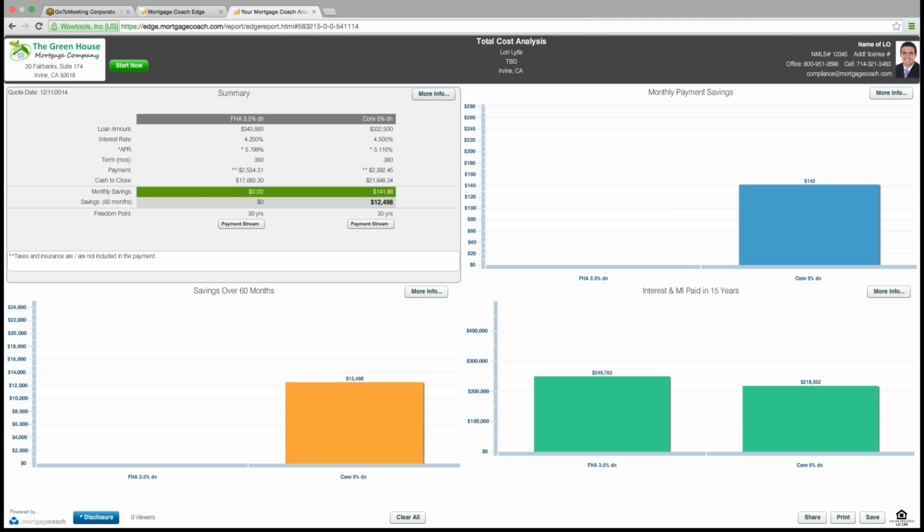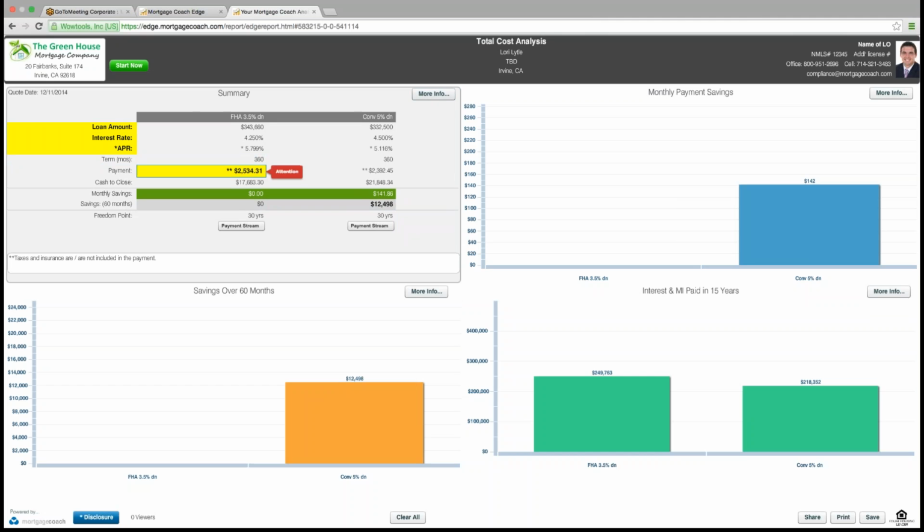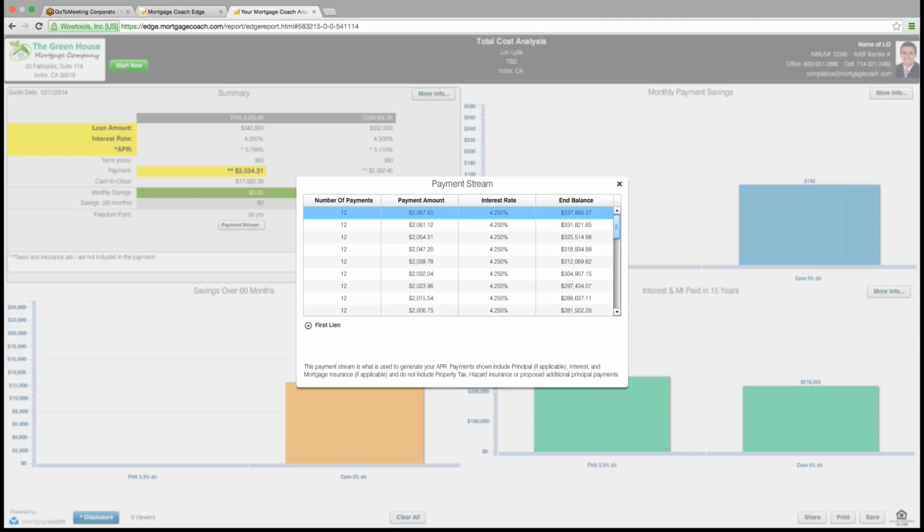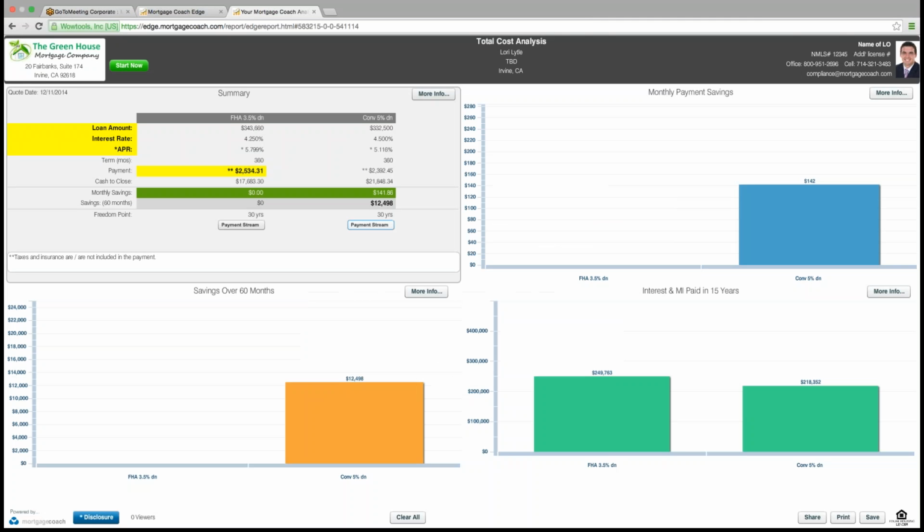So let's go ahead and discuss the summary section. In the upper left-hand corner, the summary section is where you get all your data. So you can see how you have your loan amount, interest rate, and APR, just the standard information you always give the borrower on the report. The other information we have in the summary section on this page is the payment stream. So you can have a conversation on mortgage insurance, be able to show them the differences between products, as well as if you have an ARM loan.